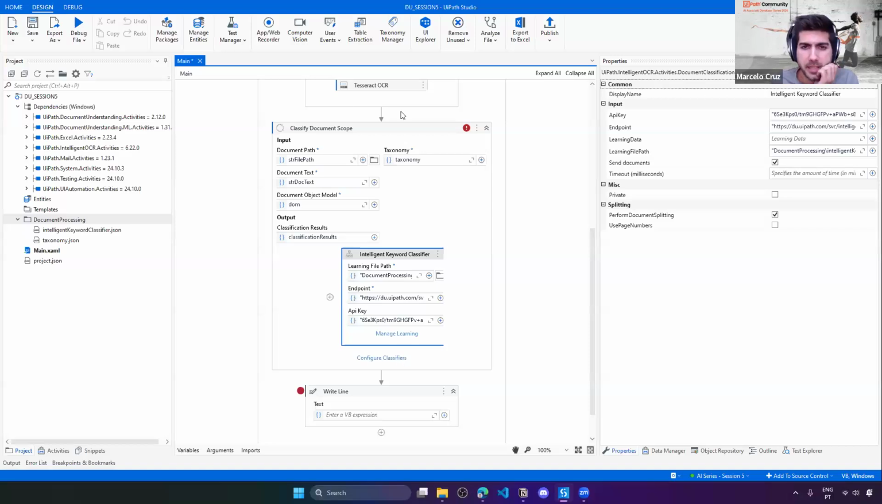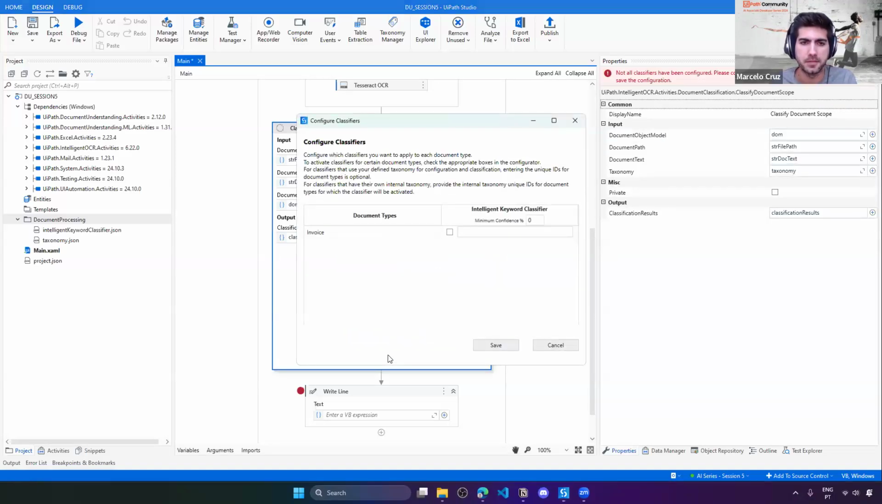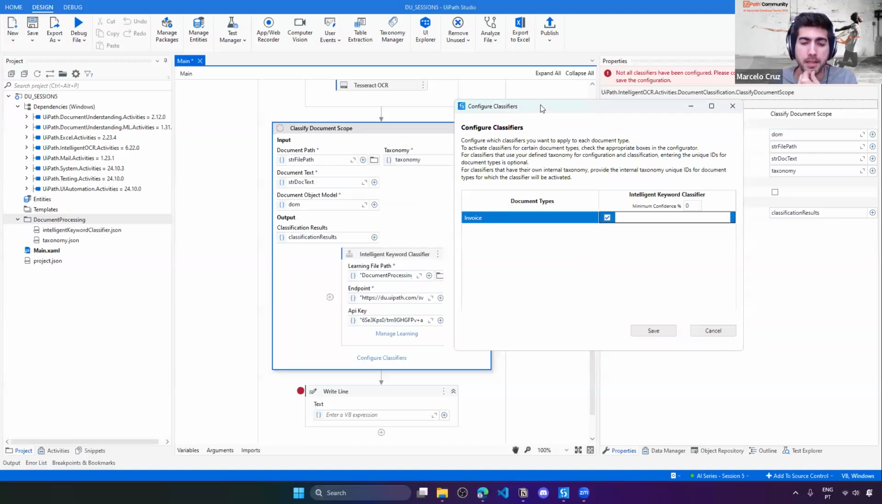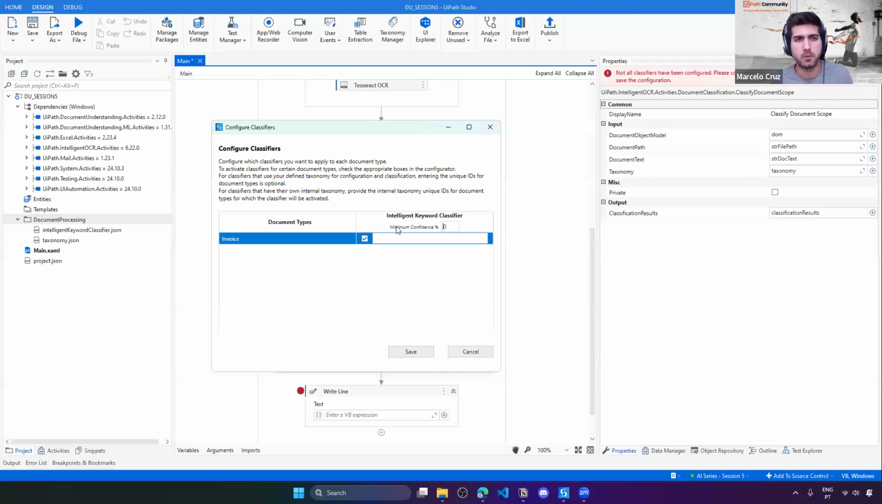And now we can see that we are getting here an error, and that's because we have to enable the classifier because currently we have no classifier enabled for classification. So to enable, we just have to click on configure classifiers. And here now on invoice, just enable the classifier that we are using right now for invoices. And then also have here the minimum confidence.